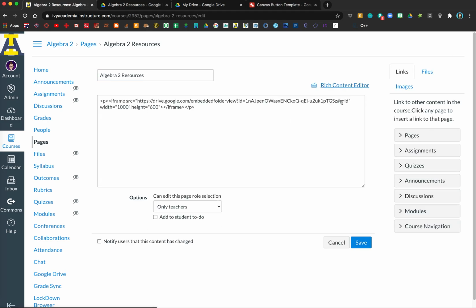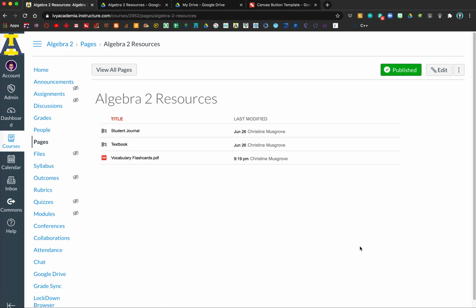And instead of where it said grid, you can change that to the word list. And now instead of having all those icons, it'll just be a list of everything that's in that folder.